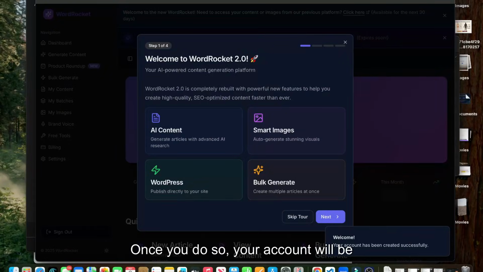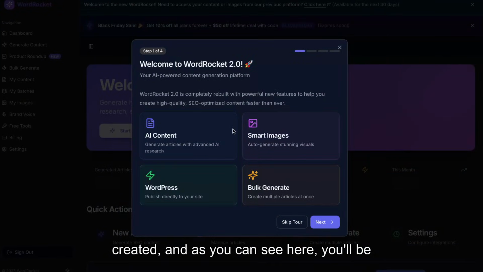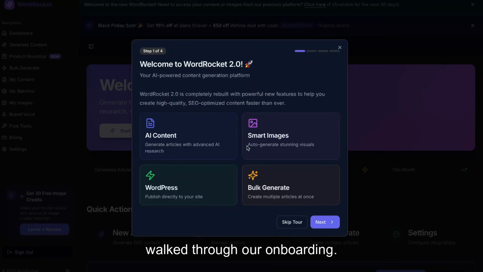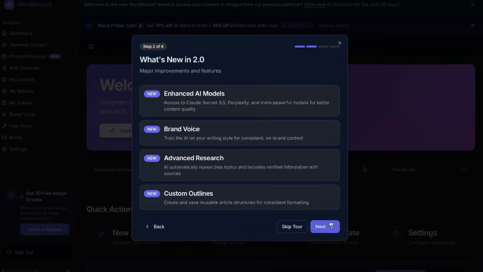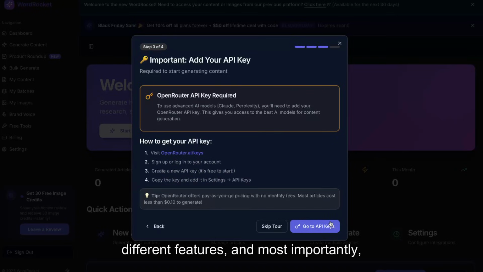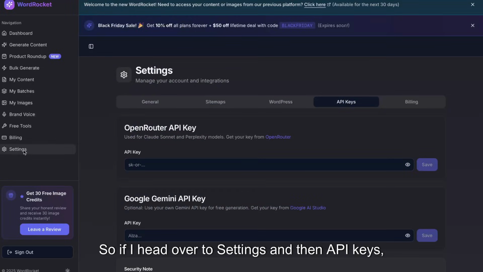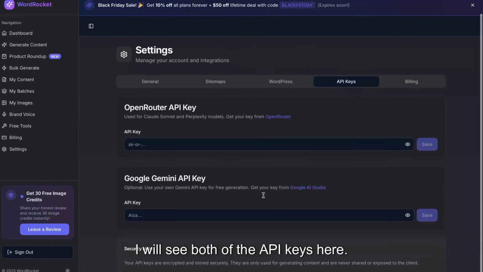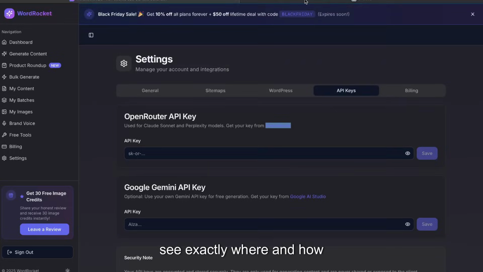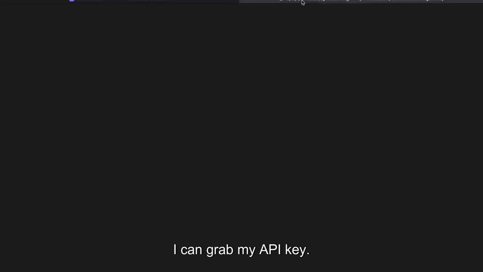Once you do so, your account will be created, and as you can see here, you'll be walked through our onboarding. You'll see what's new in WordRocket. You'll see how you can use some of your different features, and most importantly, you'll see how to add your API key. The only way you can use WordRocket to generate content is by using your OpenRouter API key or your Gemini API key. So if I head over to settings and then API keys, I will see both of the API keys here. So if I click on the link, I'll be able to see exactly where and how I can grab my API key.